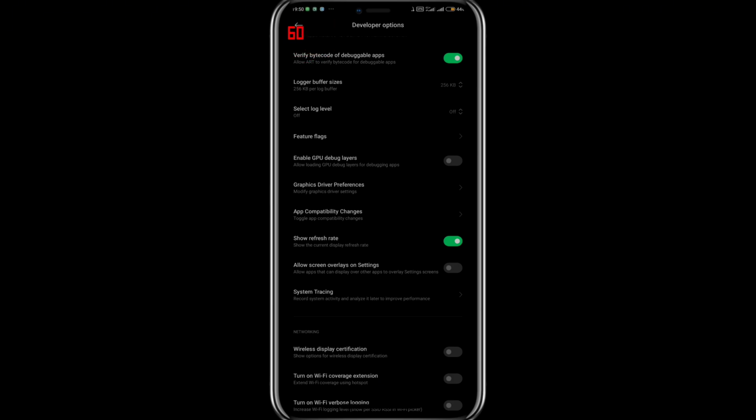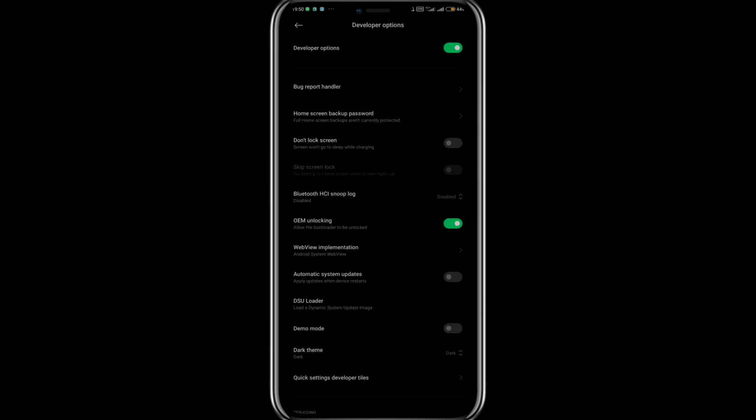You can always come back to the developer option to turn this off by toggling off show refresh rate. And if you want to disable developer option, you can come back here and disable developer option.